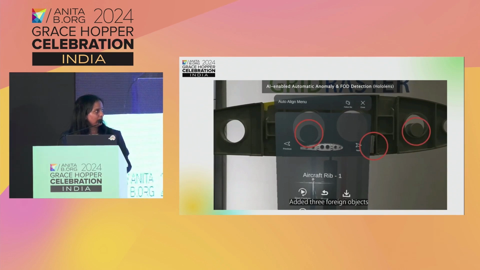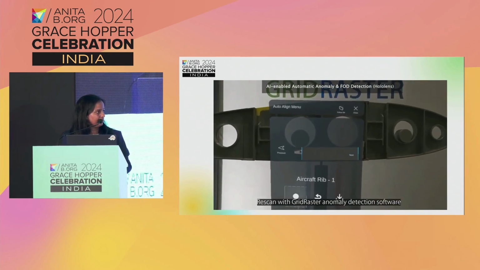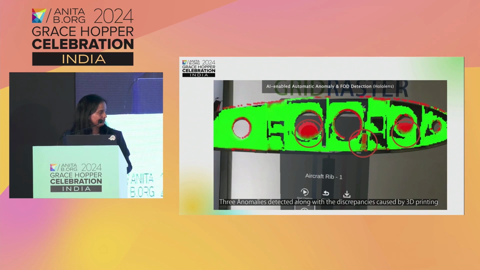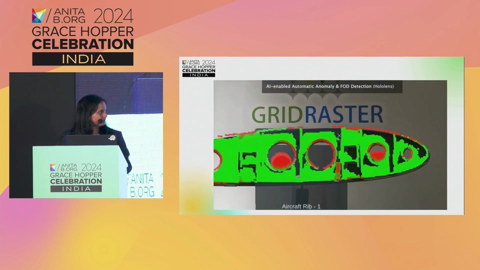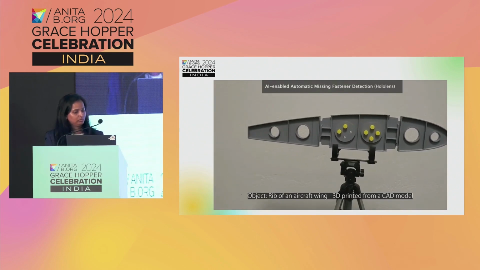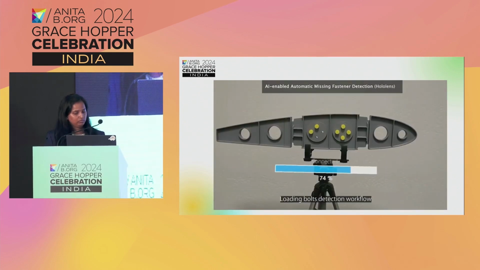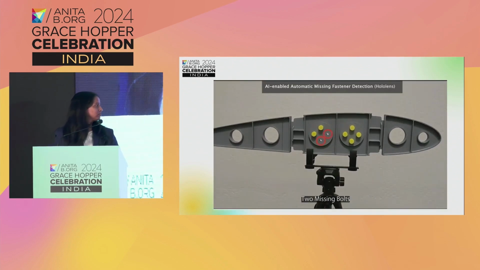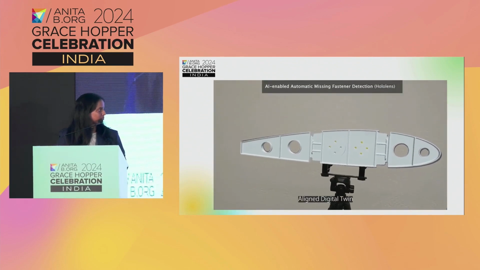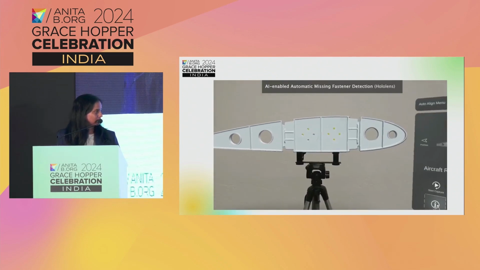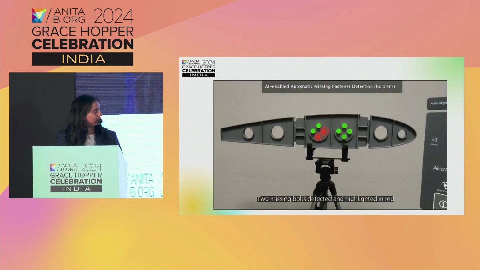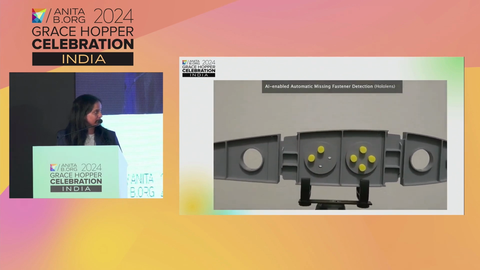These are the anomalies or the unwanted objects for the rib. Now we can see how it detects them. Whatever we see in red is an anomaly. These are the missing bolts that we can detect very easily in a fraction of a second.